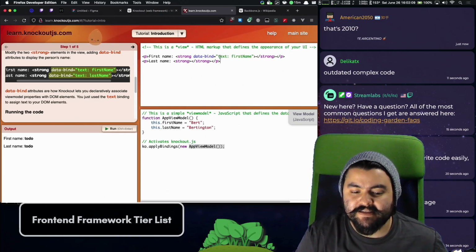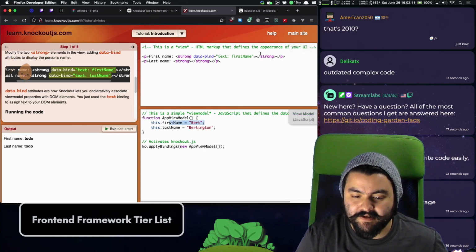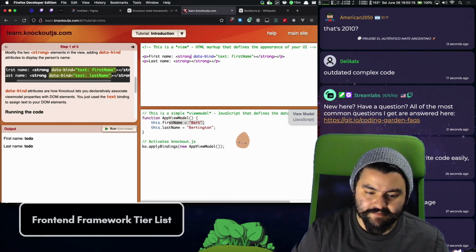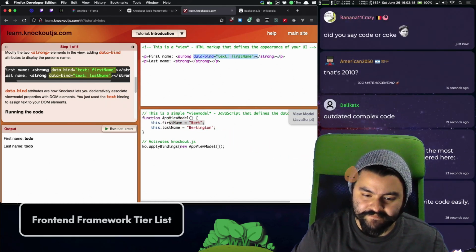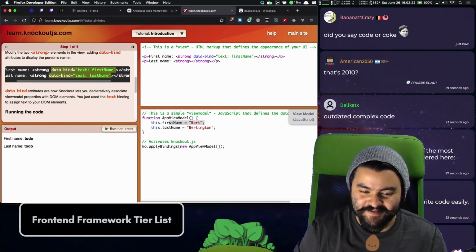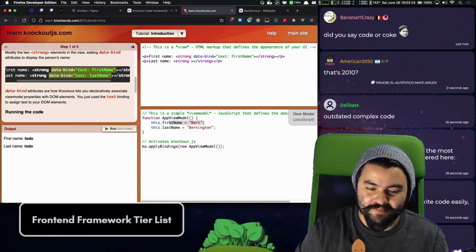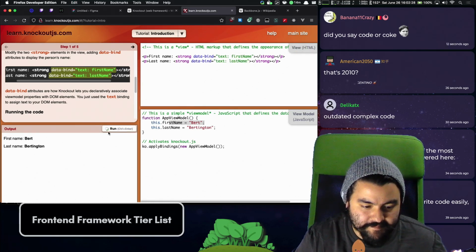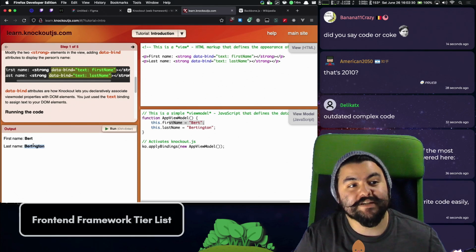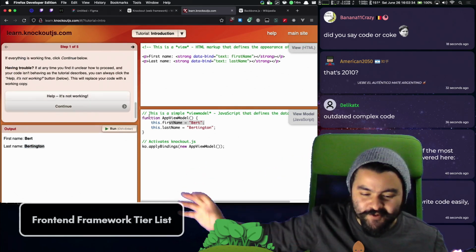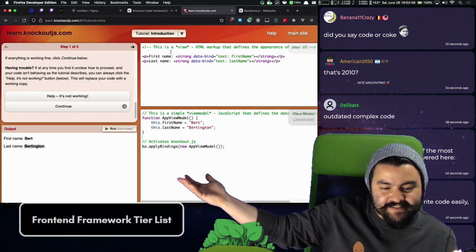Cool, so basically what this says is take the value from my model here and apply it to that specific element. We can do the same thing. Yeah, this was 2010. We're currently in the year 2010. We can do that same thing right here, but bind it to last name. All right, if we run it, look at that. We've got Bert and Bertington. So obviously there's a lot more to knockout, but this is like the basics of it.